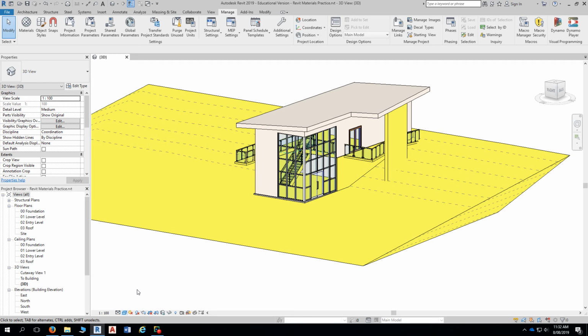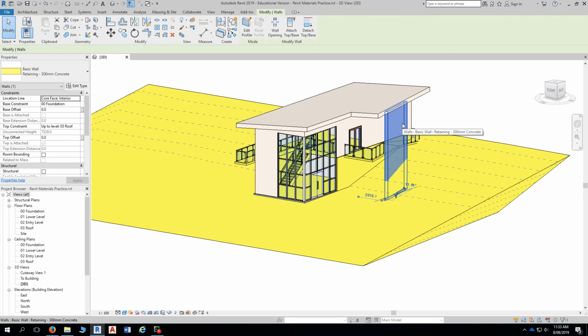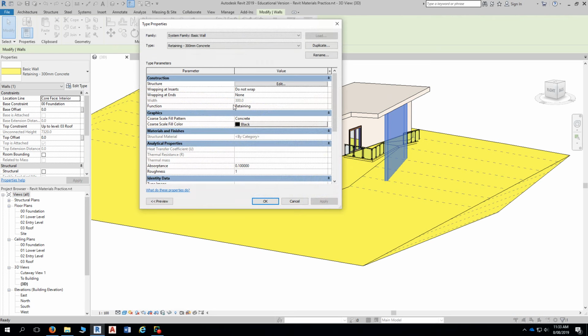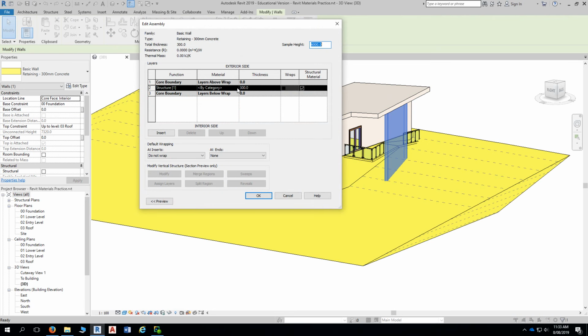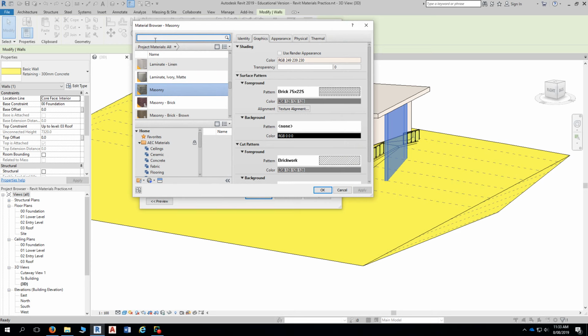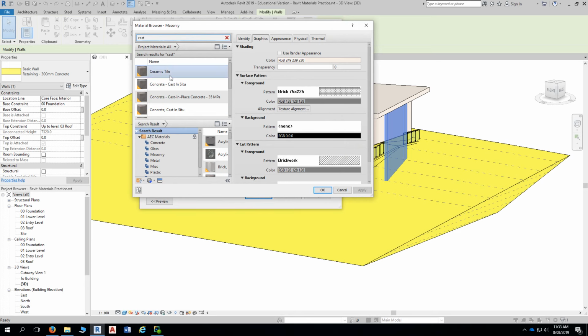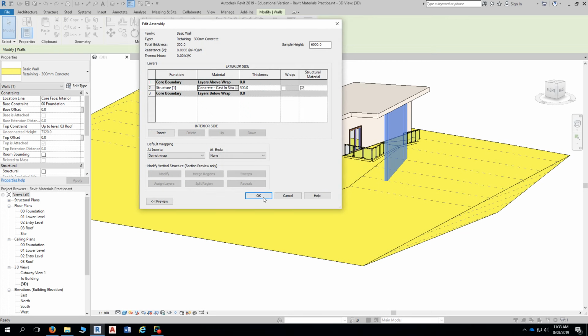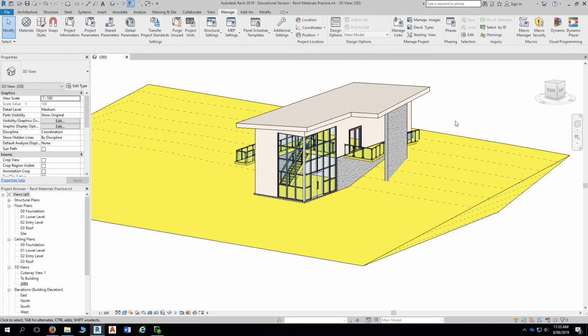Let's say that I go back to this column here, and I go back in and change that to what it was, which was the concrete. Okay, so that's no longer yellow because I've now assigned a material directly to the type, the concrete. So it now takes on that material appearance.